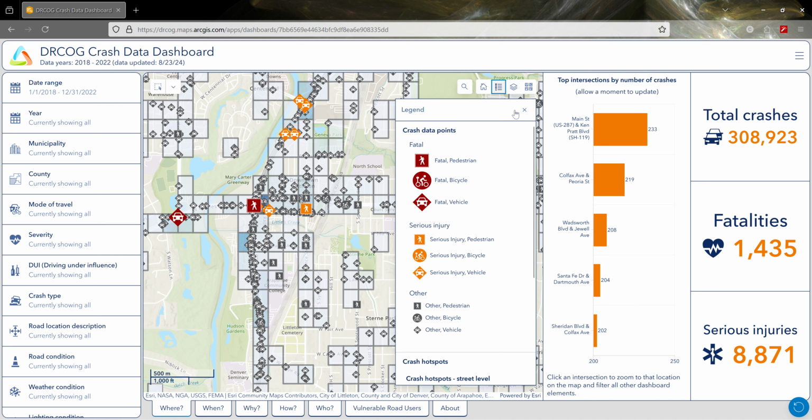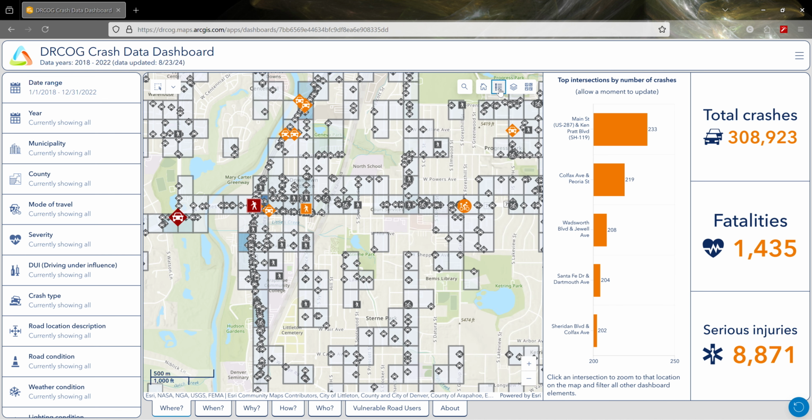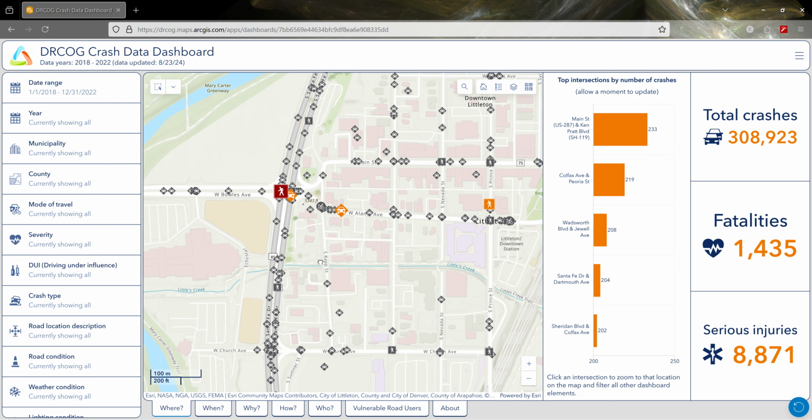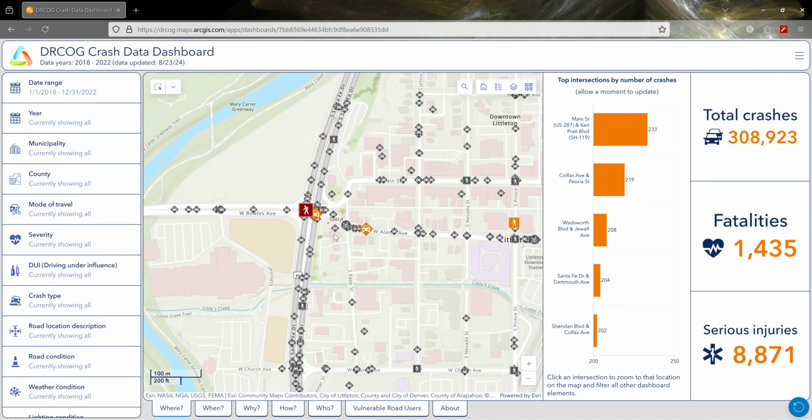As demonstrated in the map legend, the large red icons indicate fatal crashes, the medium-sized orange icons indicate serious injury crashes, and the smaller gray icons indicate crashes where there were no fatalities or serious injuries. At this scale, we're still seeing both the individual crash points and the underlying aggregated bins. However, if we zoom in a little further, we can view just the crash points without the bins underneath.